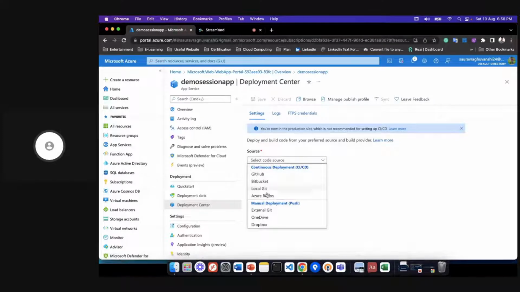Here you have different options, like you can integrate with GitHub, you can use Bitbucket, you can use local Git, you can even use a DevOps solution, that is Azure Repos, that will provide a more CI/CD approach to your application. Also, you have manual deployment, like you can use external Git or OneDrive or Dropbox for deploying your application.